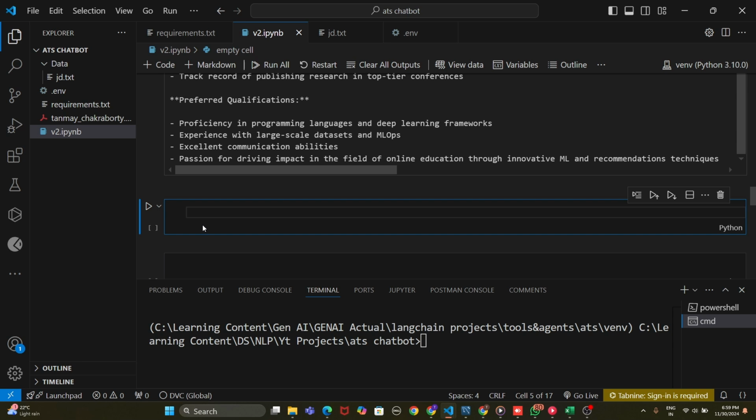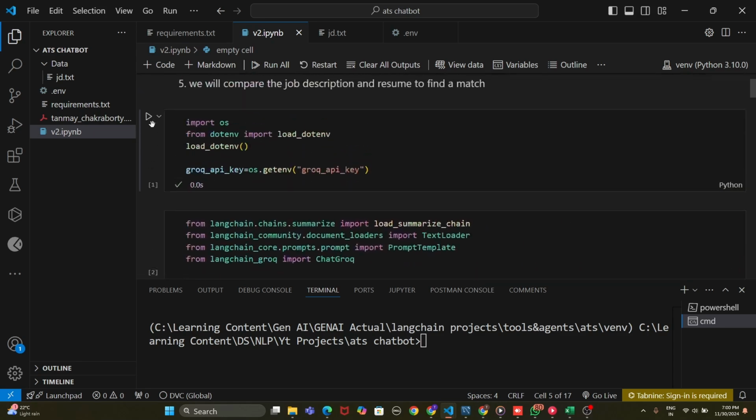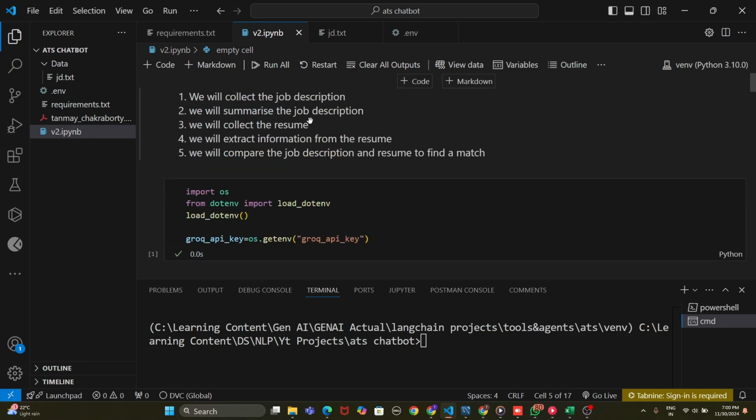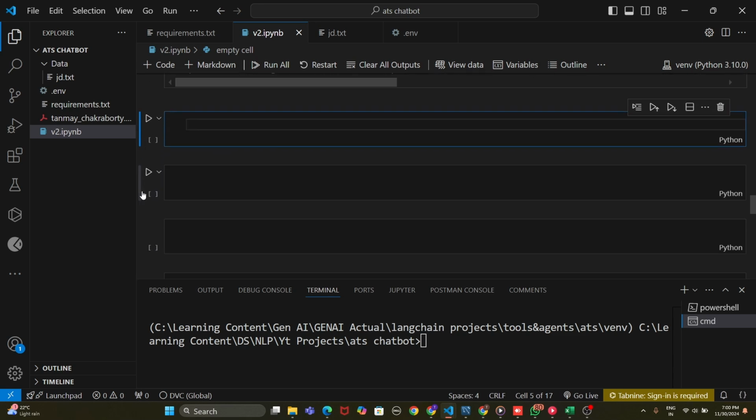Now I think I'm done with this part. Now we have to handle the part where we extract text from the resume, because that was the part we handled for the job description. The job description part is done and we got the summarized version of it. Now I already have the resume, and I need to extract information from it. For that I need to write a function that is going to do this job.